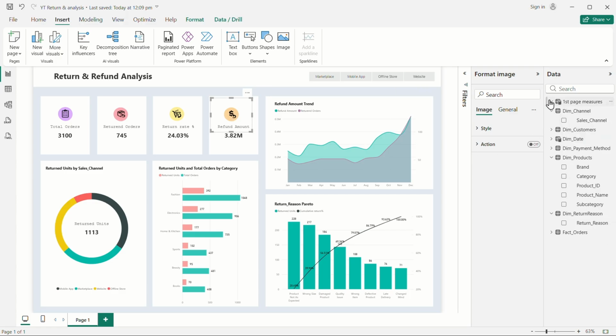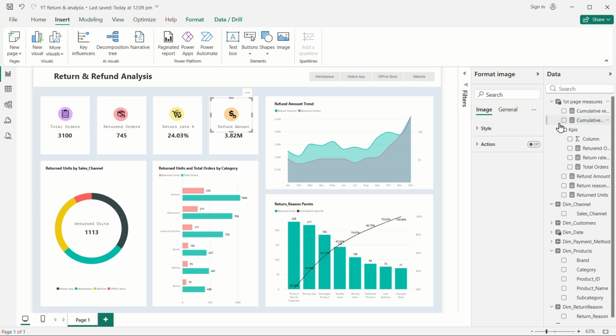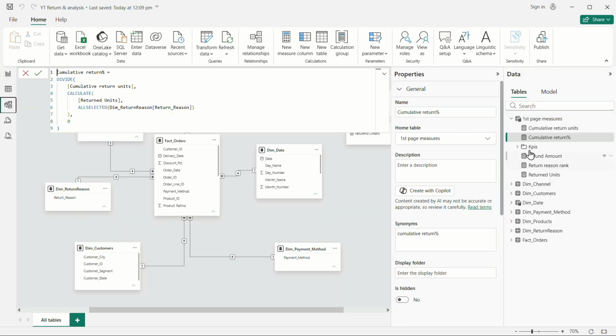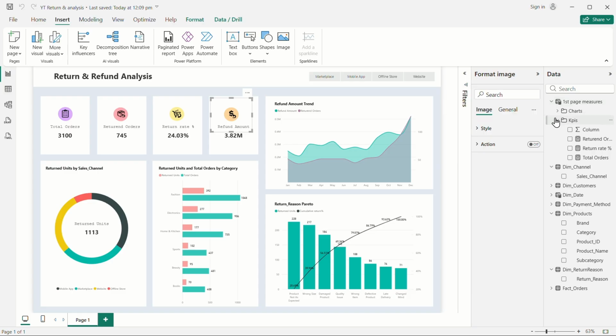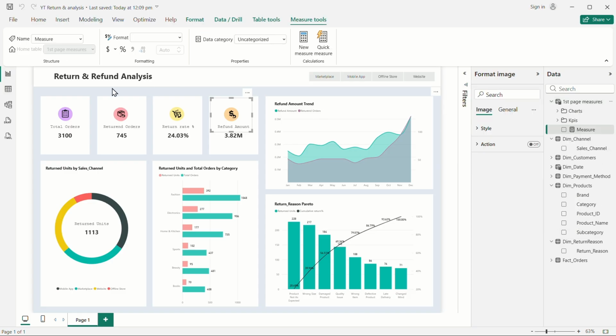For that, just go to this first page measure, and first we will rearrange these KPIs. So go to this model view. In this model view, select all these extra KPIs that we have created, and enter a display folder as charts. So now you can see it is all in the charts, and the KPIs are in this KPI folder. It is a good thing to have a folder like this. Now click on this first page measure and click on new measure. So we'll rename it as total orders MOM percentage. I will explain it to you what we will do here.